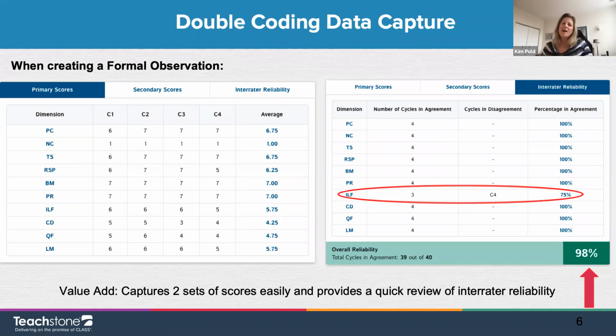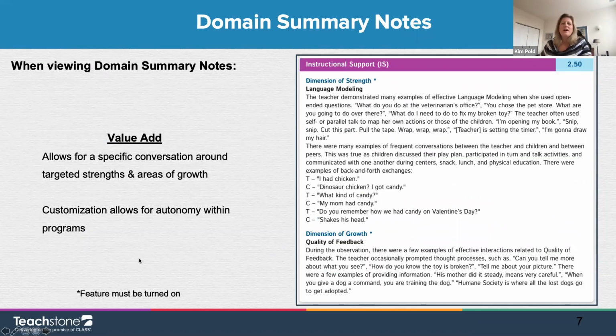That's great. I love that there's this opportunity for the observer to have that professional development and that growth opportunity. And it's so easy now, right? This used to be done with paper and pencil, but now we have it in the system. So really great feature. All right. So we're going to move on to our next new feature, the domain summary notes.